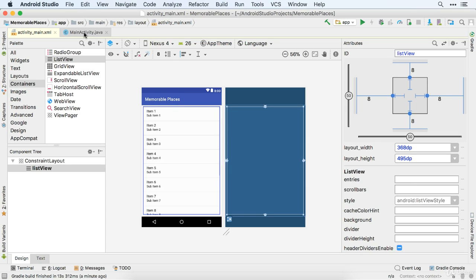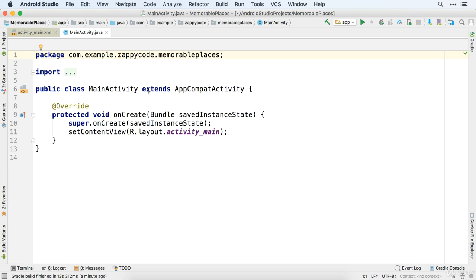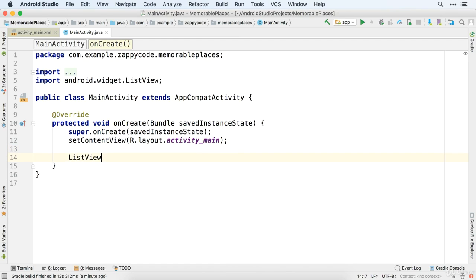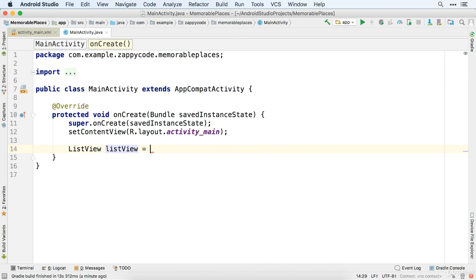All right, so let's go ahead and move into our main activity. And in here, we want to go ahead and get access to this list view that we just created. So let's type out, we want a list view that we are going to call list view. This will be equal to find view by ID, R.id.list view. Excellent. And you've probably done this 4 or 5 times now. You should be really comfortable with this.